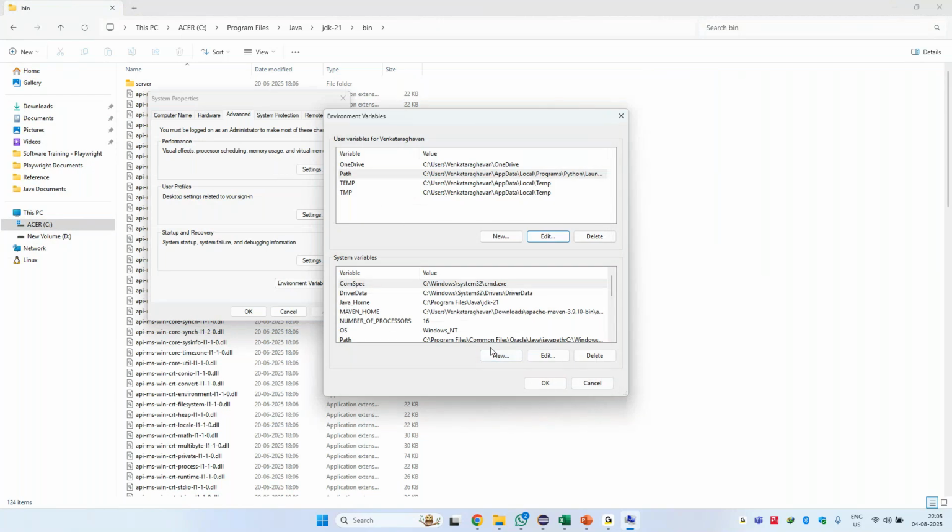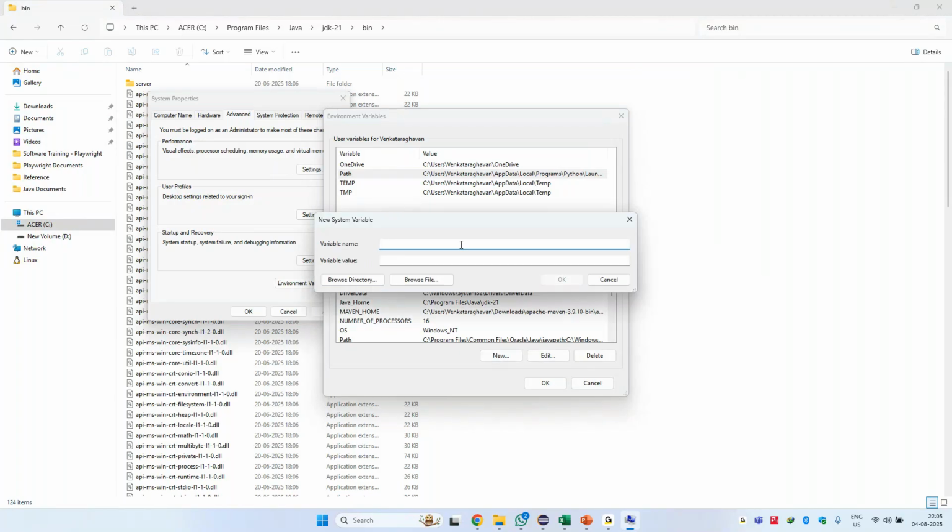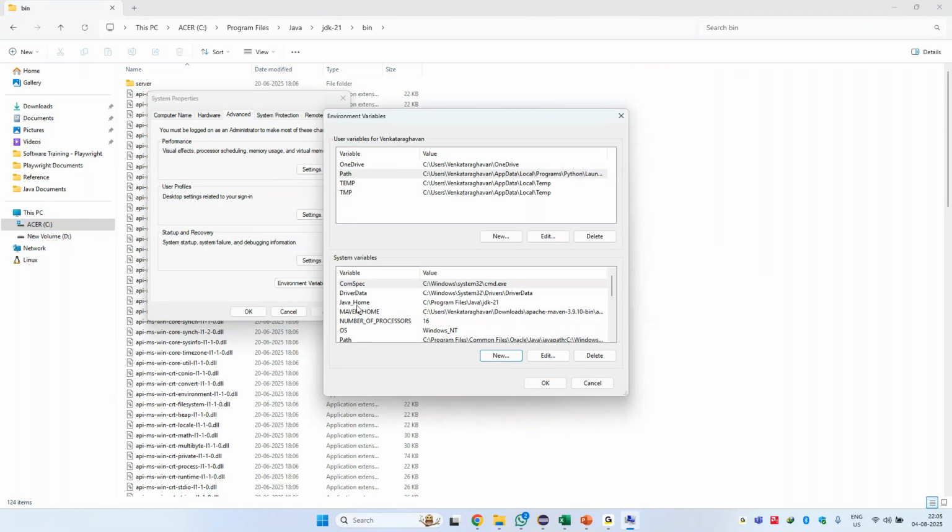Then what you have to do is come to the system variables. Here you have to click on New and type JAVA_HOME, and then paste the same path, but remove the bin. Till 21 you have to copy and paste it here and click on OK. So the new variable will be set like this. Is it clear, guys?